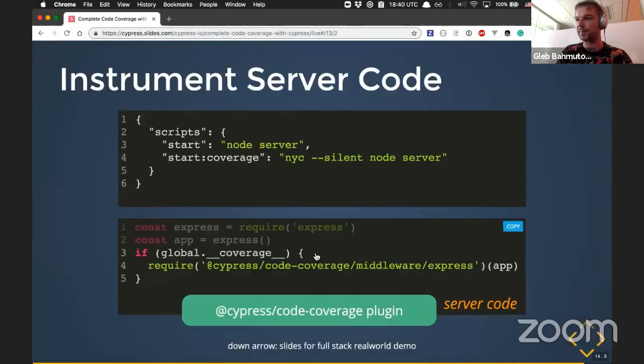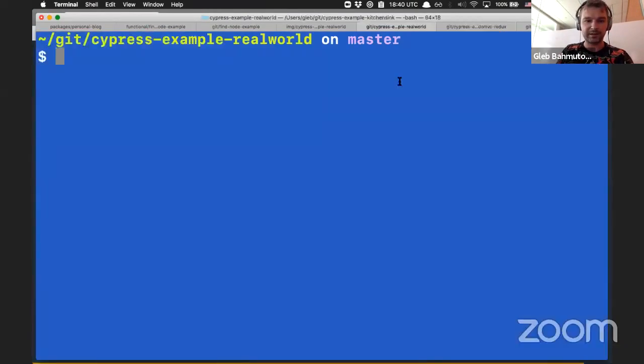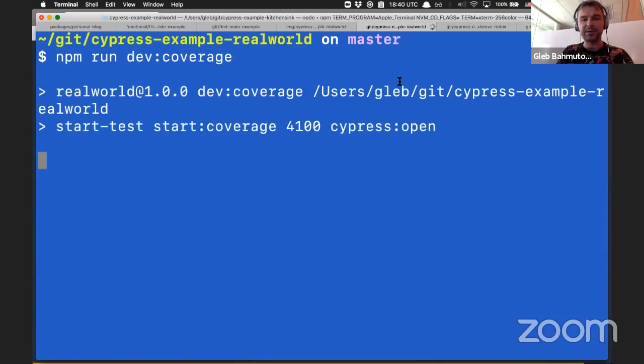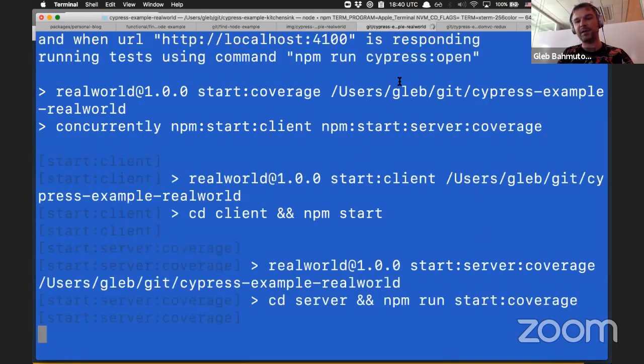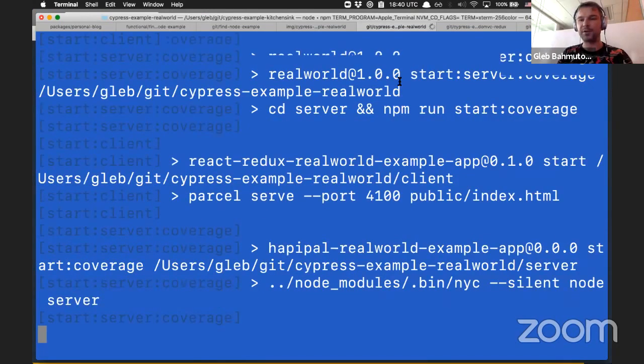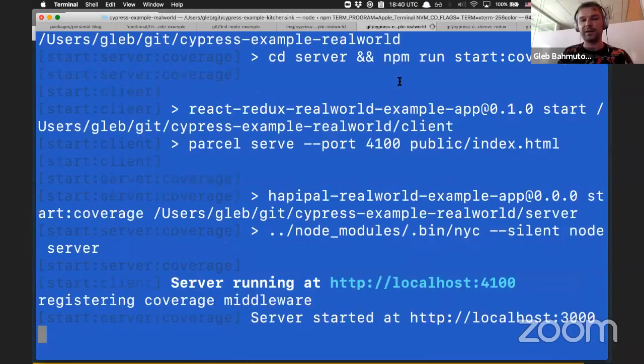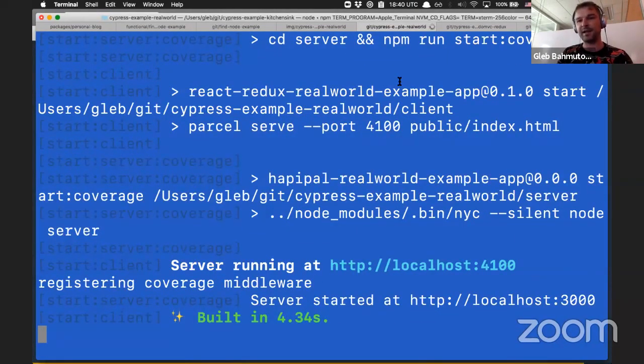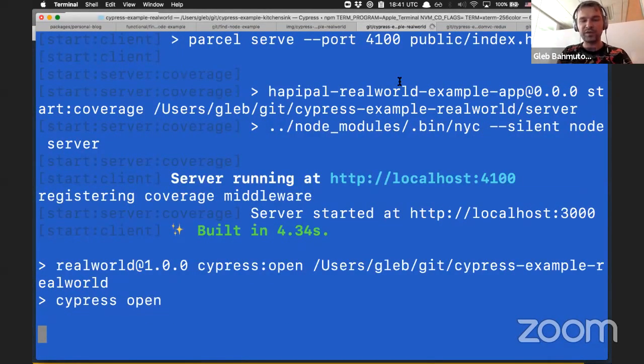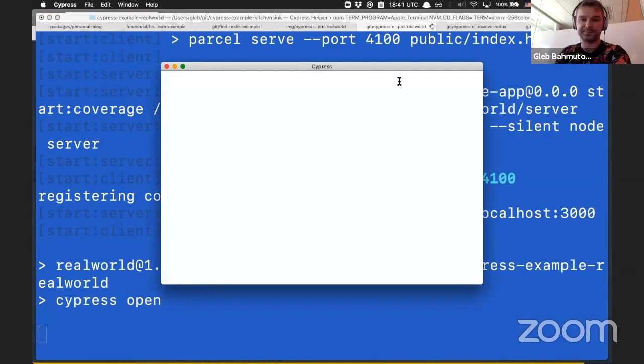I'm going to start this, and I'm going to say npm run dev:coverage. So I have this real-world application. It's an example of a blogging platform. This has a real backend, real database, authentication, writing blog posts, and so on. So we started the server, started Cypress. Everything is instrumented, the backend and the front end.